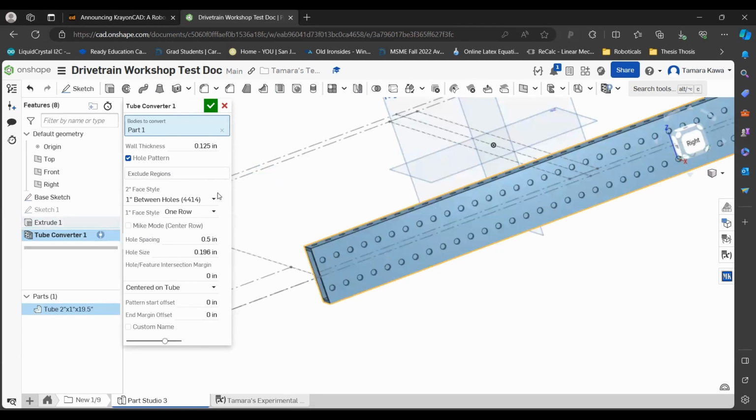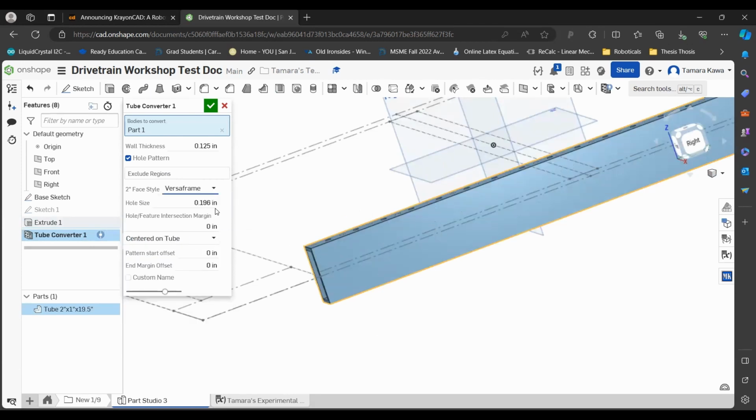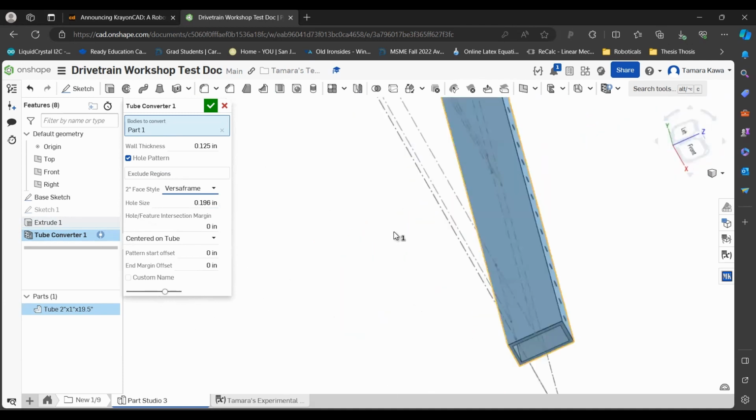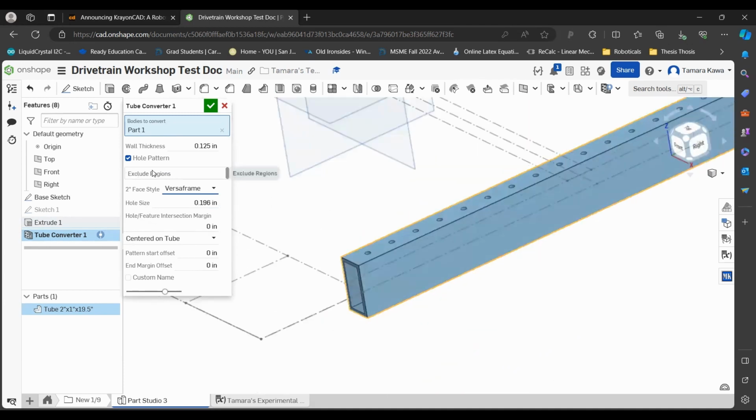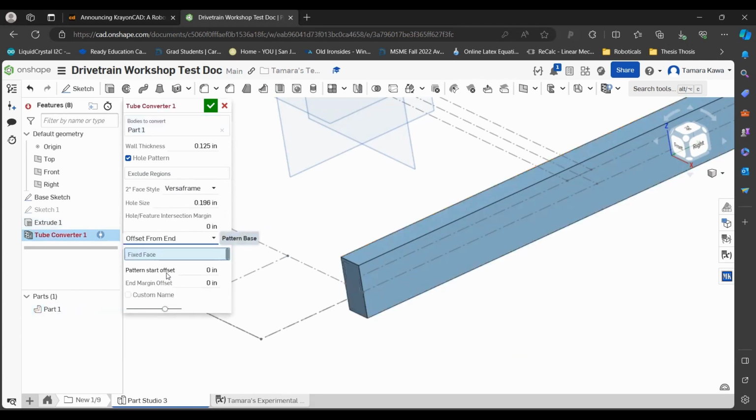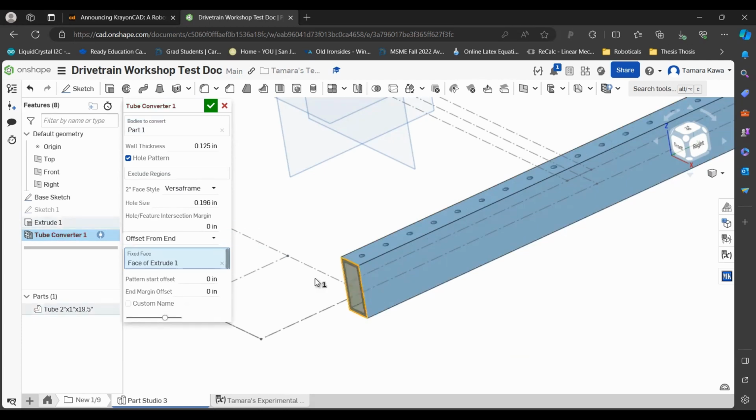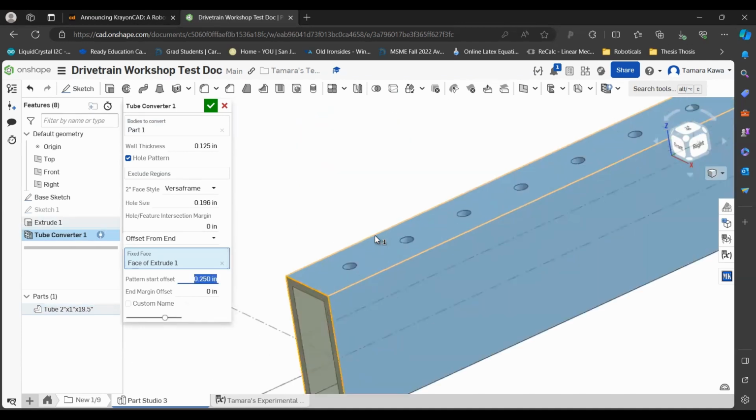But what if that's not the whole pattern you want? Well, thankfully, there's a lot of others. Maybe this is VersaFrame. Maybe you only have holes in the top. Maybe you want the holes to be a little bigger. Maybe you actually want there to be an offset. So you're offsetting from this end and you're offsetting it by, let's see, 0.25. Yep, it's offset by 0.25.